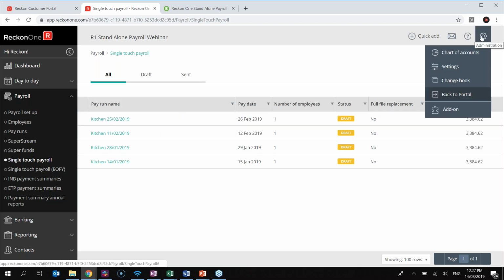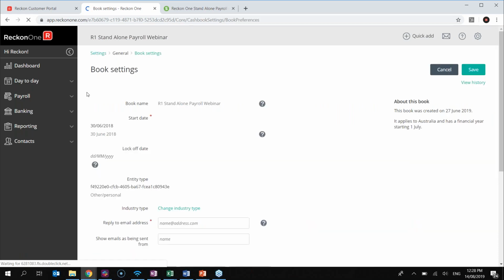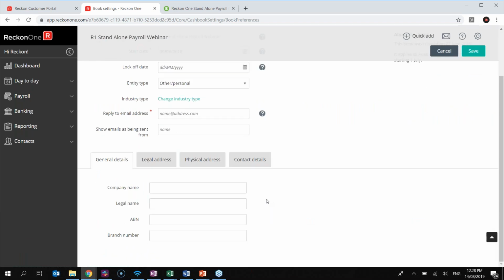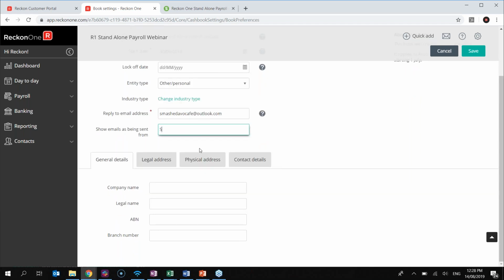So on the top right, I go to administration and then settings, and go to book settings under the general section. Okay, so I'm just going to put in the company's reply to email address. Just ensure you have this filled out. And then also putting in the company name and legal name. Just ensure that this legal name is what is on the ABN register.